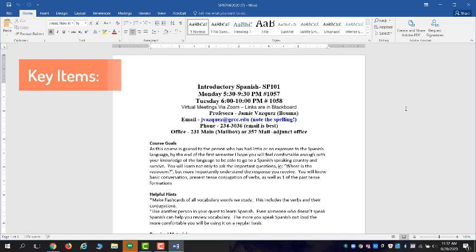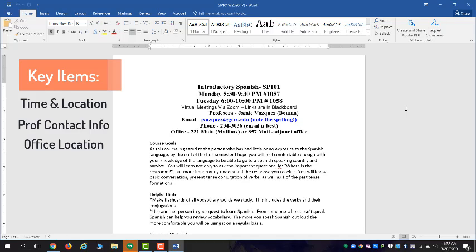So the front page of your syllabus will oftentimes include the time and location of your class. It will also include your professor's contact information and the location of their office. You'll see my professor teaches two different sections of the class, and she notes here the days and times in which she's teaching. You'll also see that my class is an online class, or a virtual class, so we meet via Zoom. If your class is in person, it'll have the location of that classroom, the room number and the building.